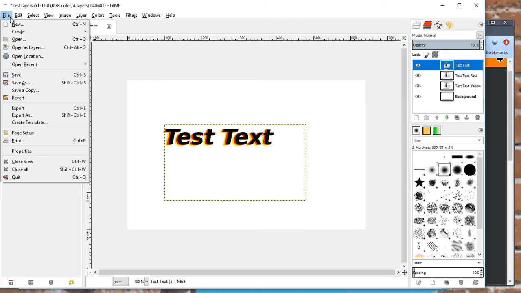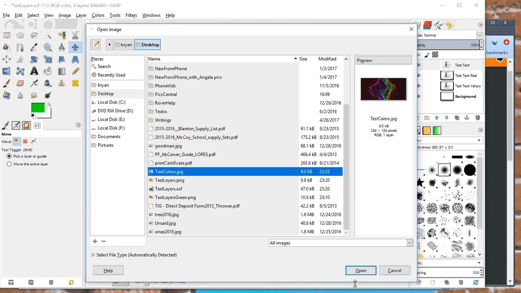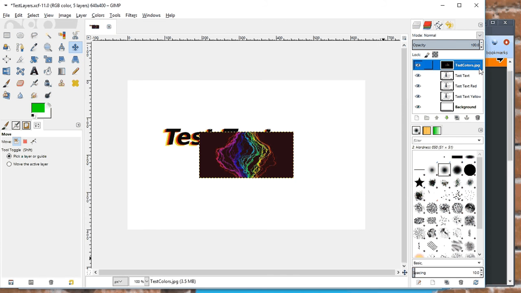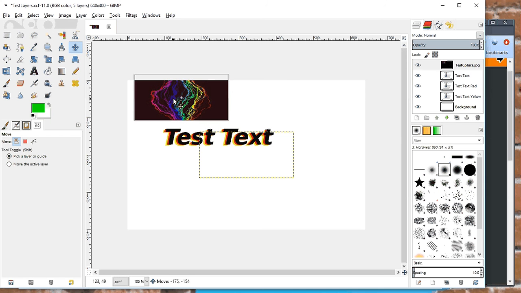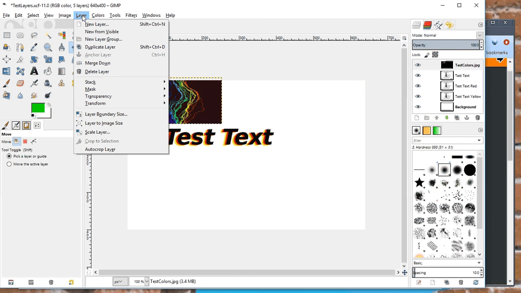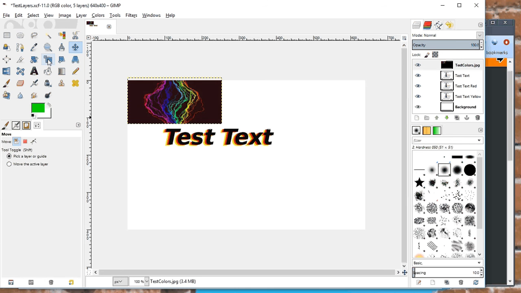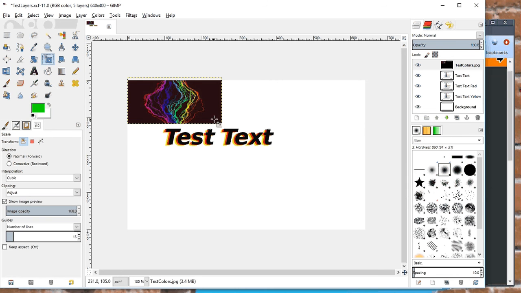We can say open as layer, test colors, and that adds this as a layer. It's not big enough. Let's pull it up here and see if we can transform this layer. Oh, scale layer. Now, let's not do it this way. Let's do it with the scale tool over here. Then you can just grab it and pull it.